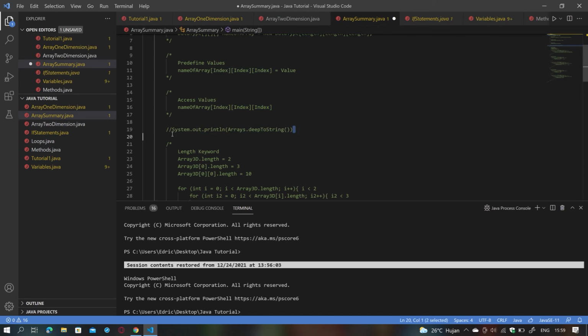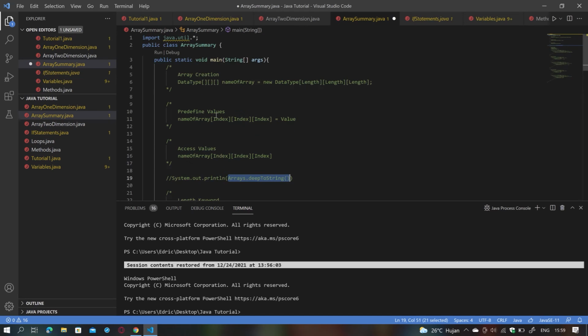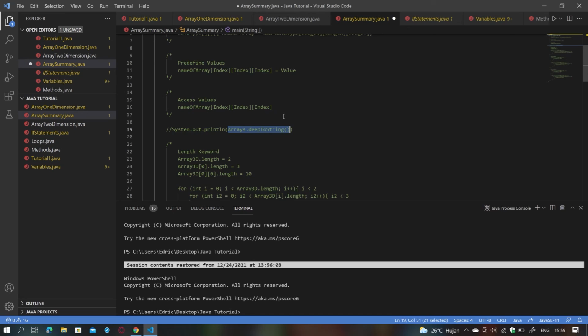Printing out uses System.out.println with Arrays.deepToString, and Arrays.deepToString works for all dimensional arrays except the one-dimensional array, which uses Arrays.toString. Remember that for this to work, you need to use import java.util.*.